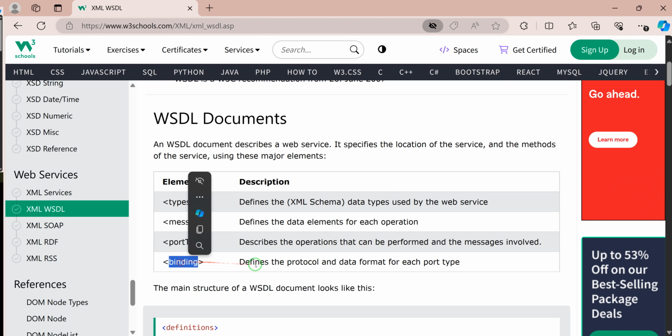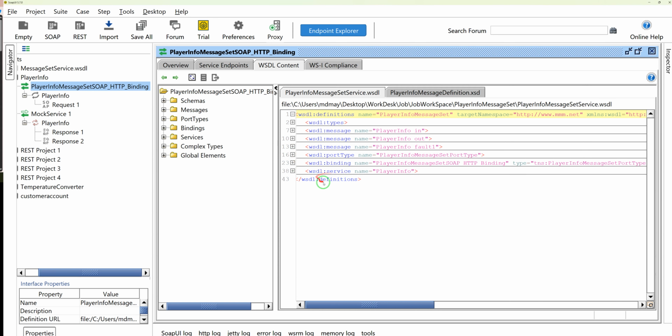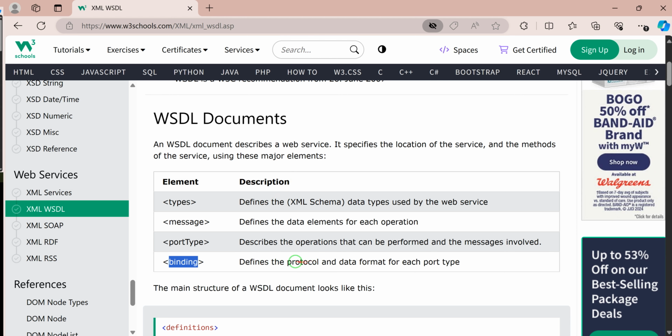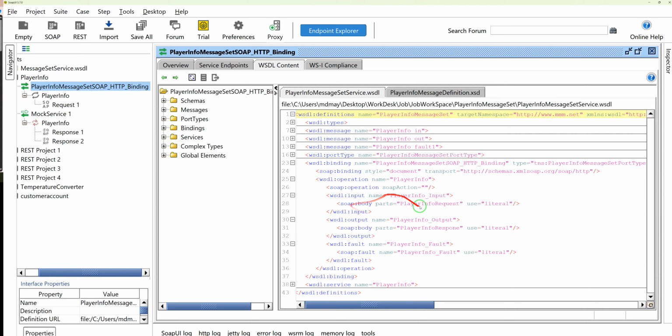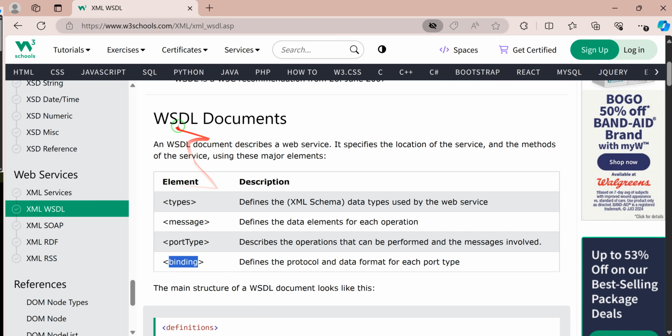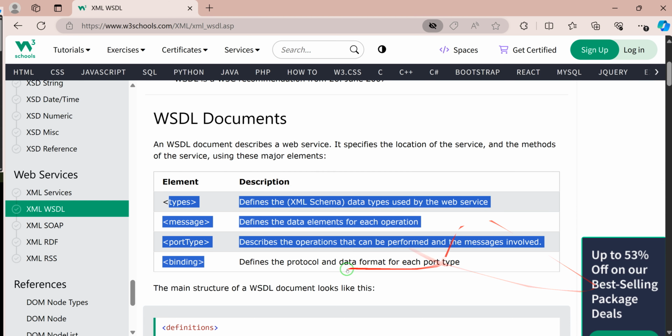And we have binding, which defines the protocol and data format. If you just minimize that, you see right here, binding, that will describe protocol and data format. You could come and read it. All types of protocol and data format will be right here. So WSDL has four sections. Types is the data type, message is the element for each operation, port type describes the operation, and binding is the protocol and data format. It is divided into four sections, you could say that.